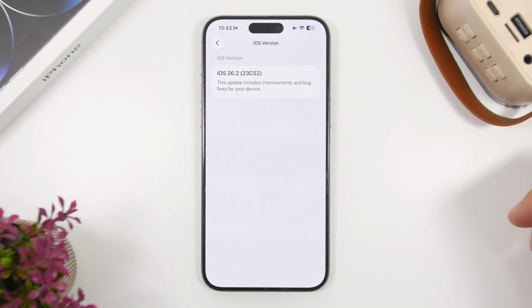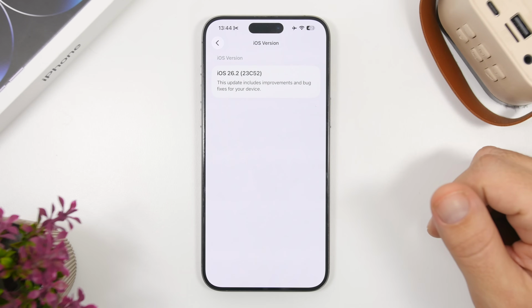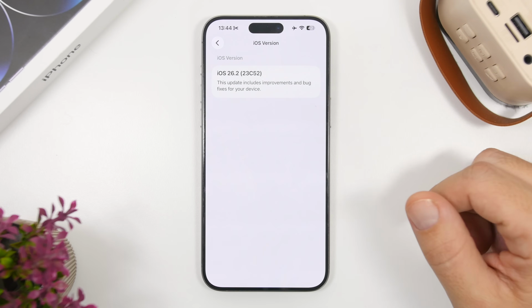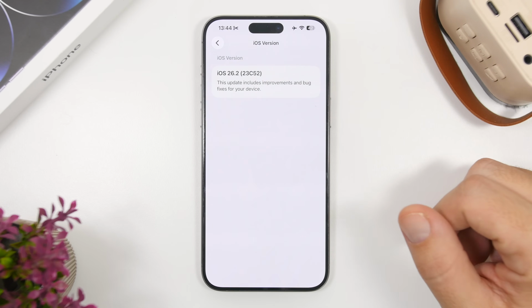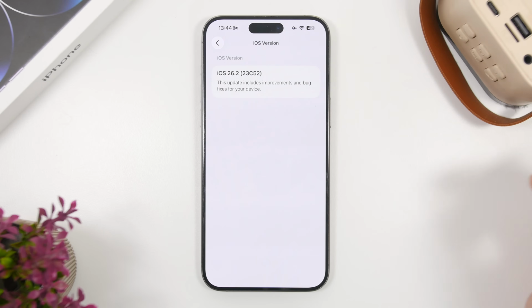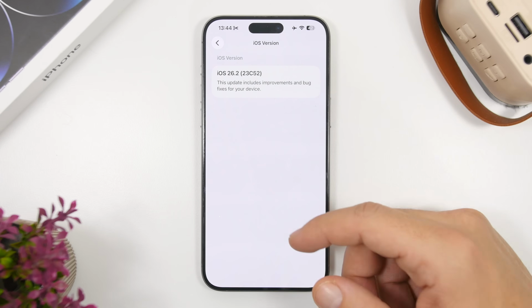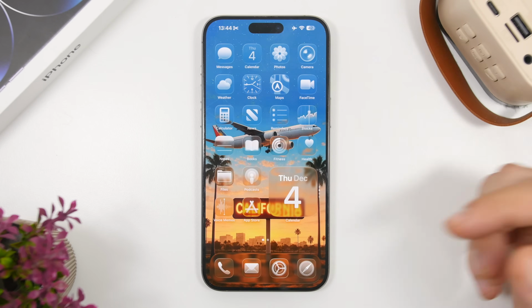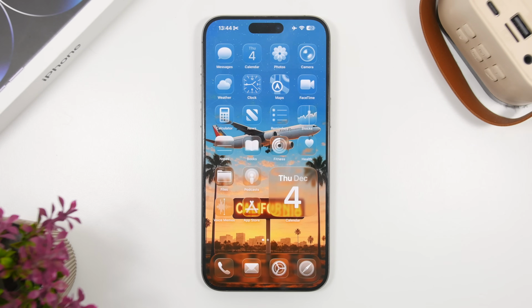Now, of course, with the new release, we also have a new build number, and this is the new build number for iOS 26.2 RC: 23C52, and I also believe that this will most likely be the build number for the final release of iOS 26.2 to the public, which should be really soon. But we're going to talk about the release date in a minute here. First of all, let's talk about the changes you will find on this update.